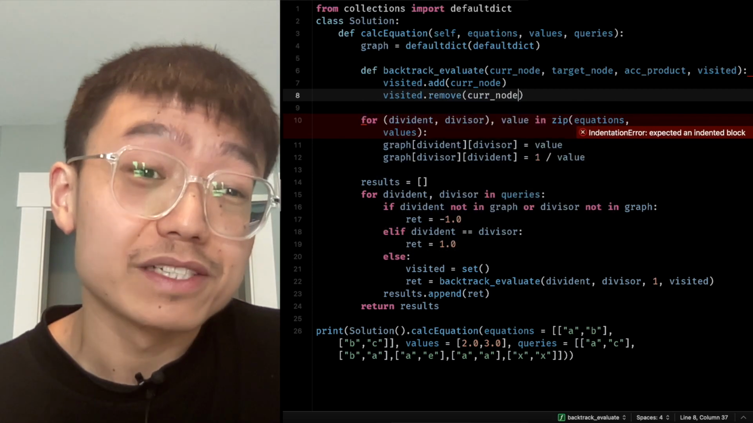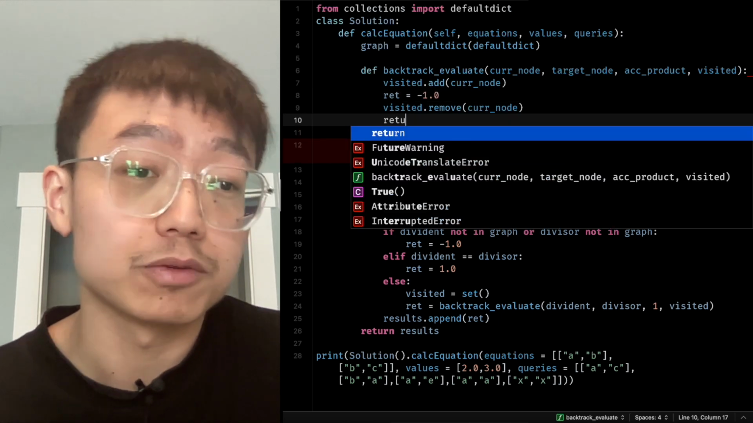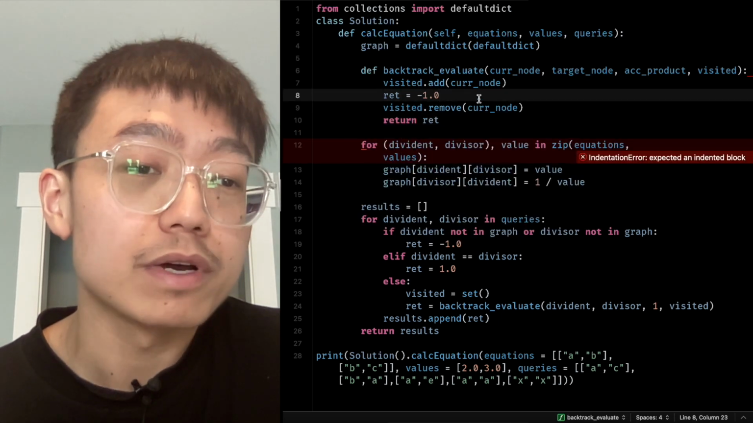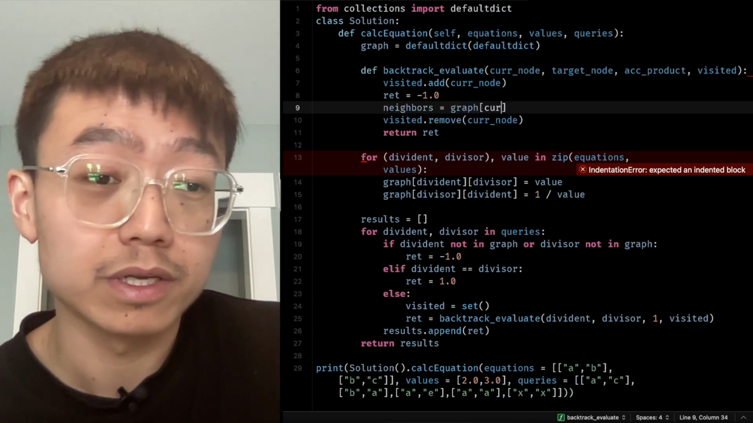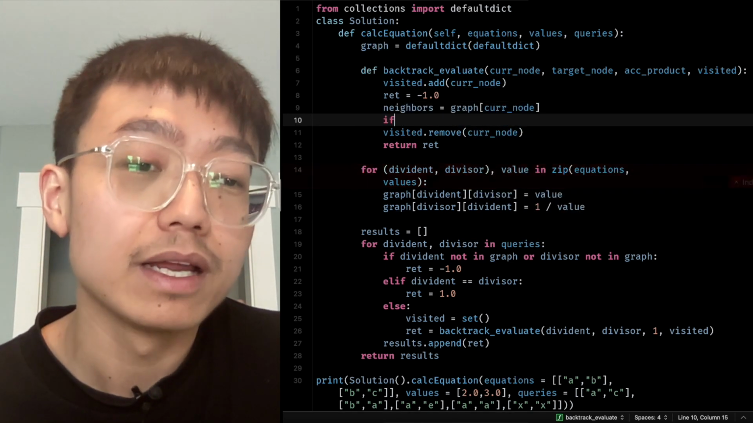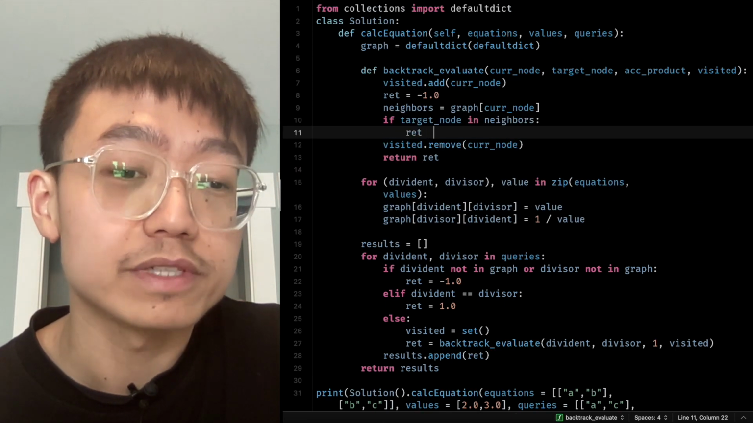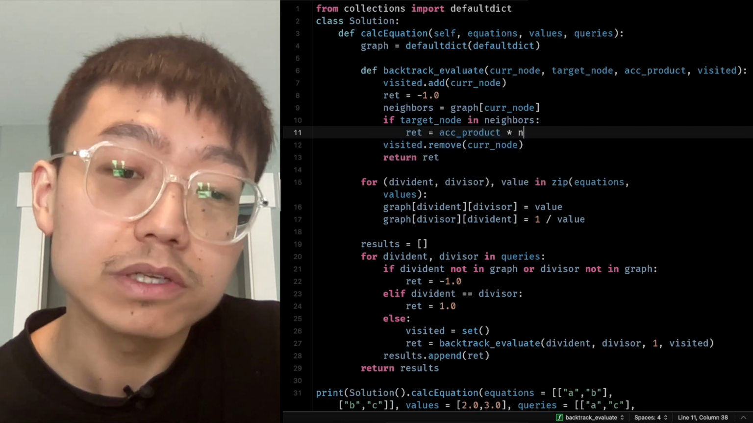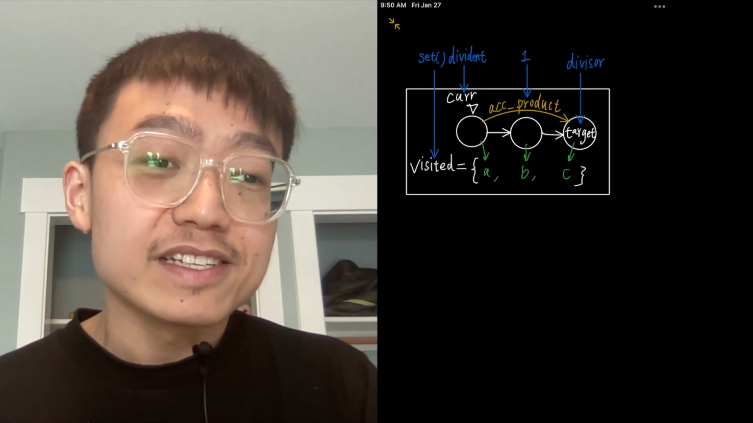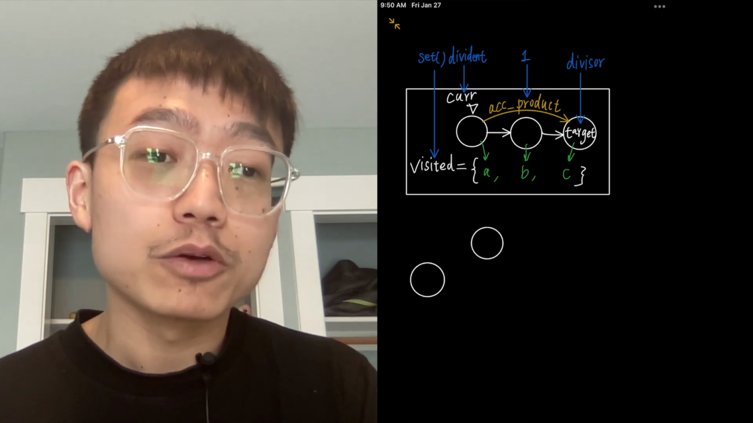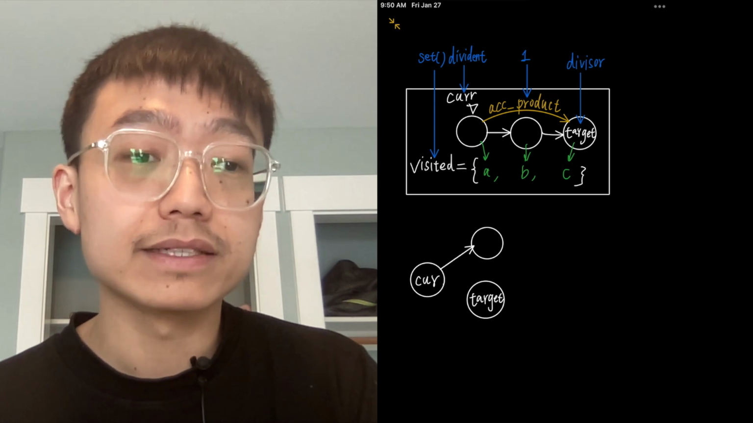If the target node is not the neighbor of the current node, this function will iterate through the neighbors of the current node. So for each neighbor, we try to call the function recursively with the neighbor as our new current node and the same target node and the accumulated products. So this function will continue this process until we find the target node or all of the nodes have been visited. If a path exists between the current node and the target node, then we just return the product of the edge values between the current node and the target node.